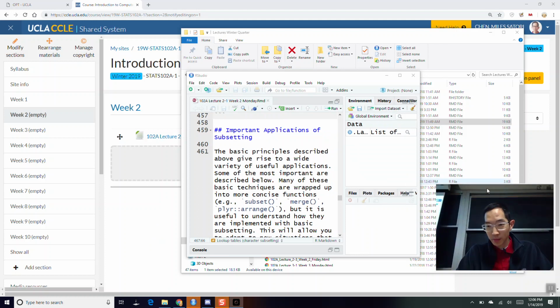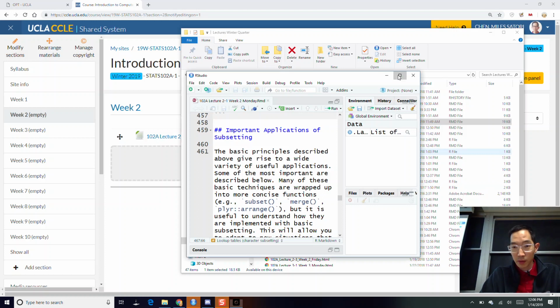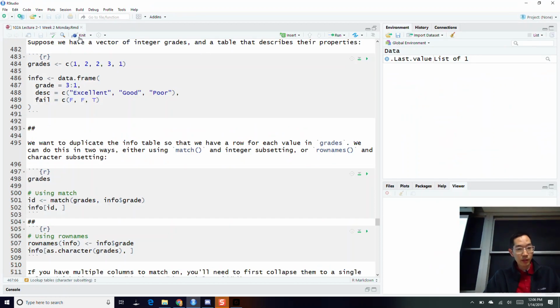Put this corner over here. We'll finish knitting this.